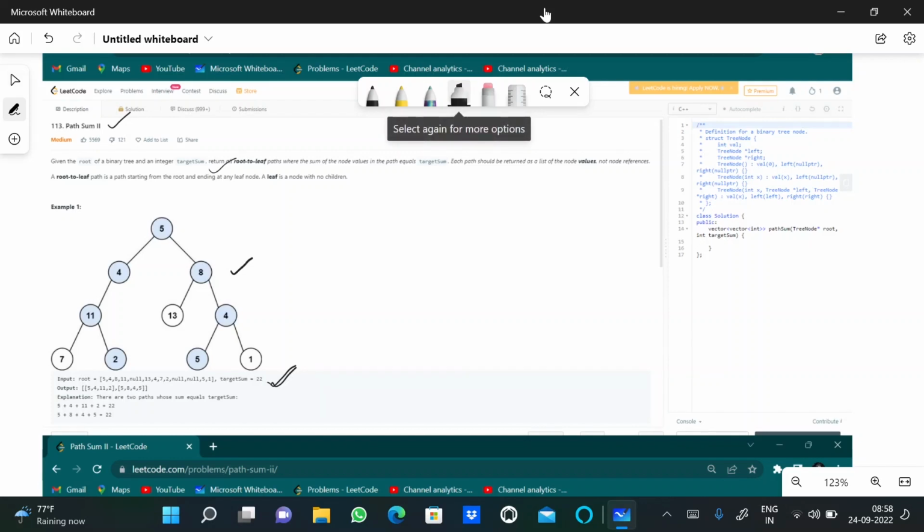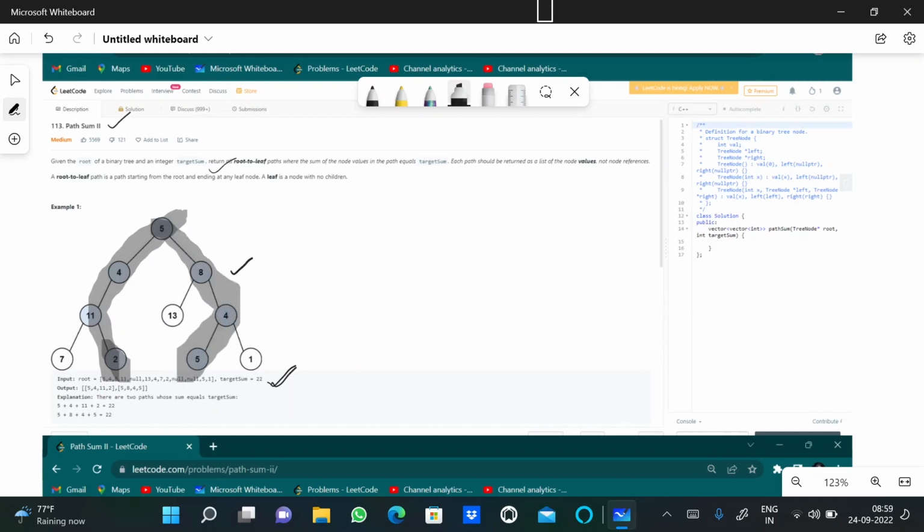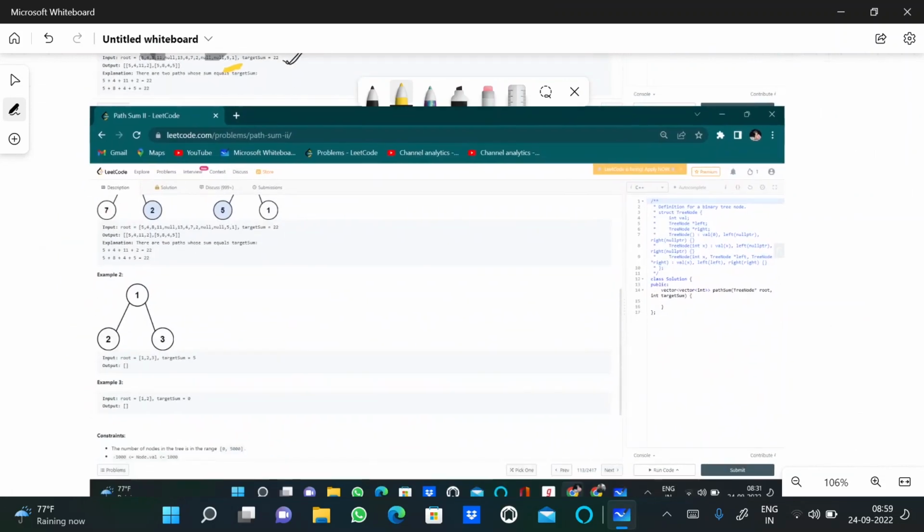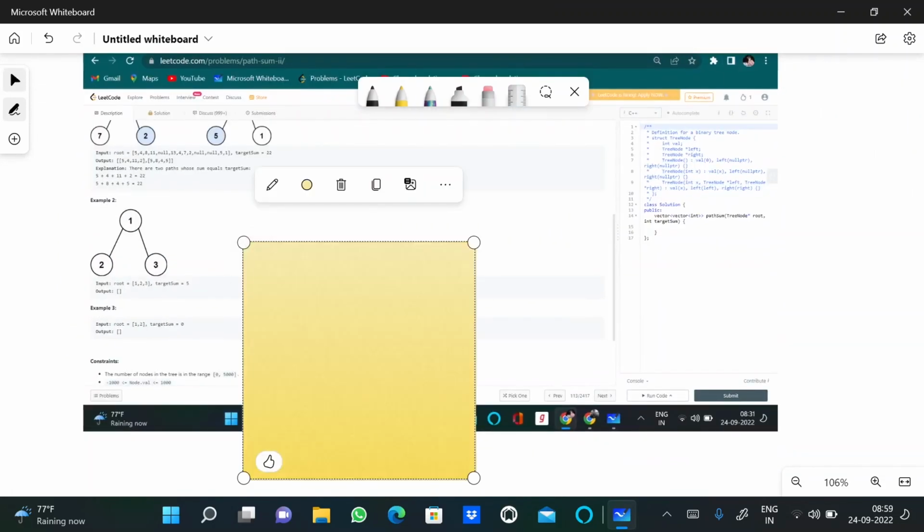Like this: 5 4 11 2, 5 plus 4 is 9, plus 11 is 20, plus 2 is 22. And here 5 8 4 5, 5 plus 8 is 13, plus 4 is 17, plus 5 is 22. So we will return as output the paths 5 4 11 2 and 5 8 4 5. That is our question. In the second example the target value is 5.